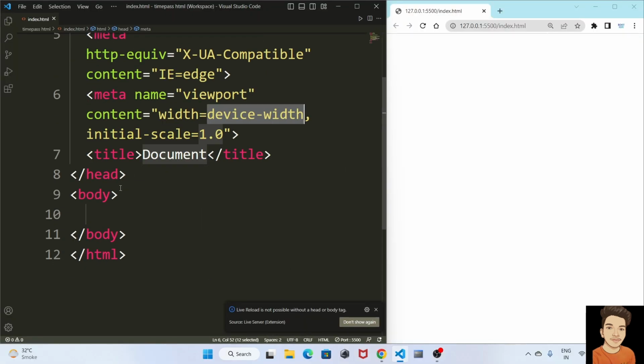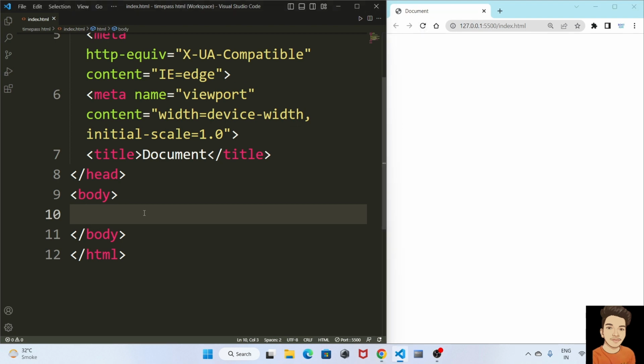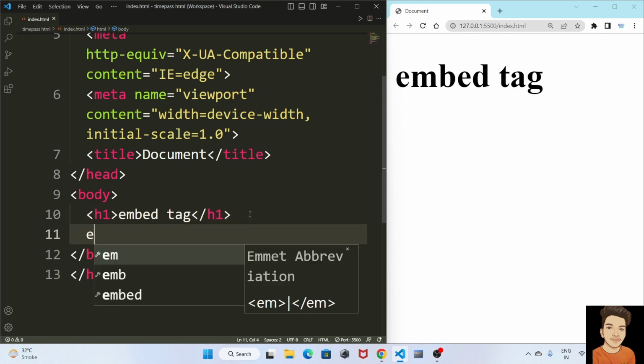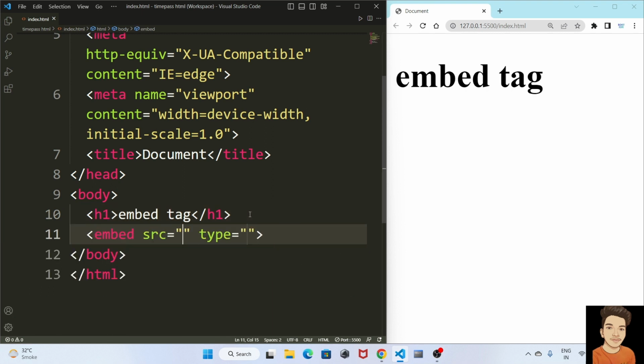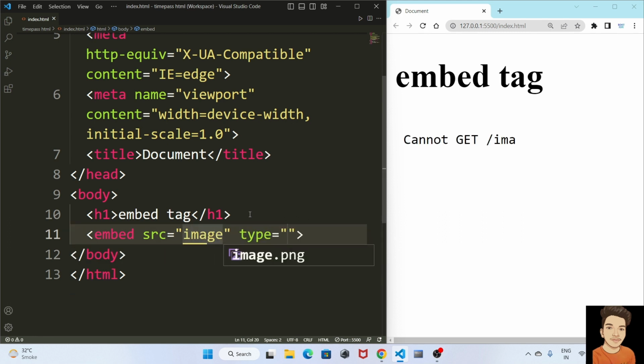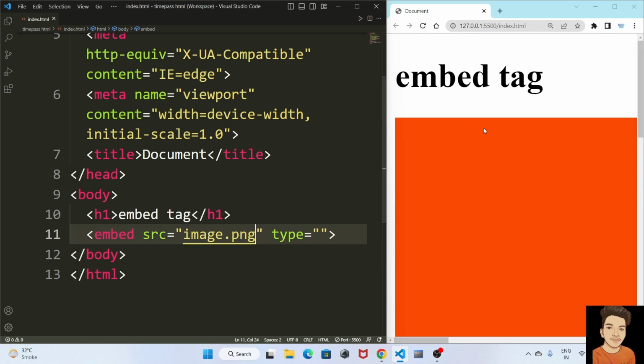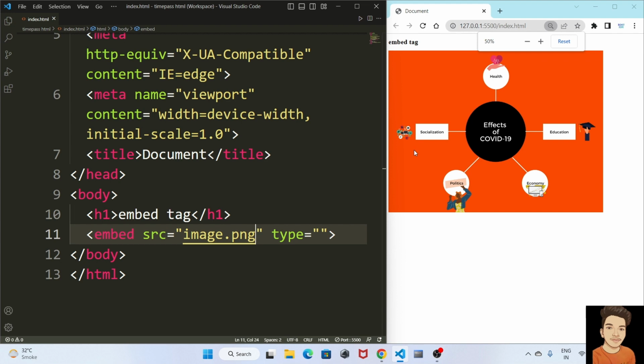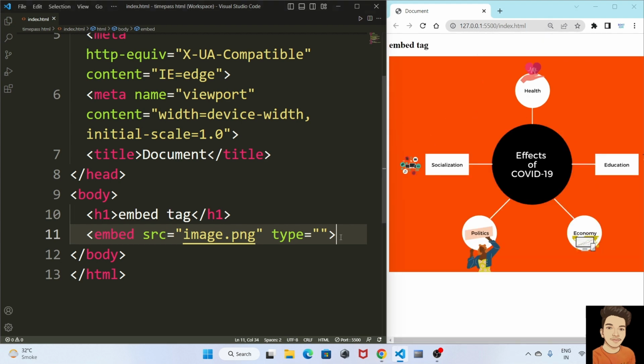Let's do it practically. First, we need to write basic structure of HTML. You need to write the file name inside the src. Here I had added an image with the help of embed tag.